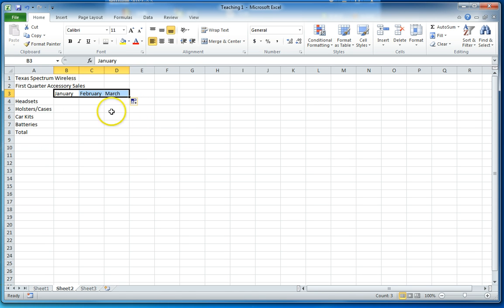We can also put the text in the center. So let's select the three months and click here, center.